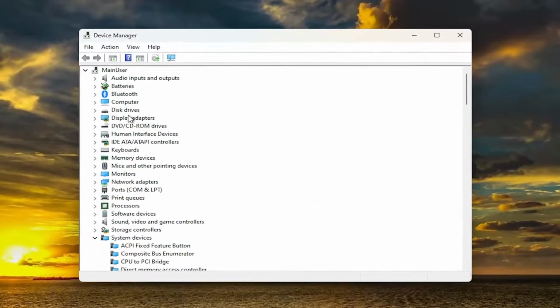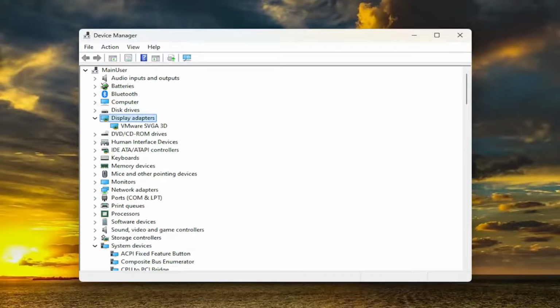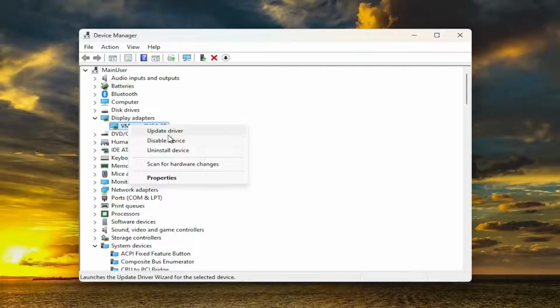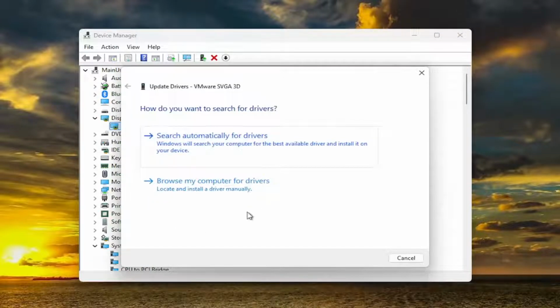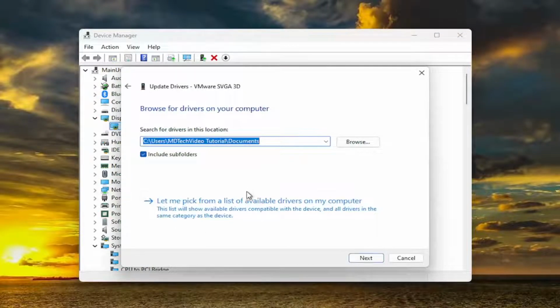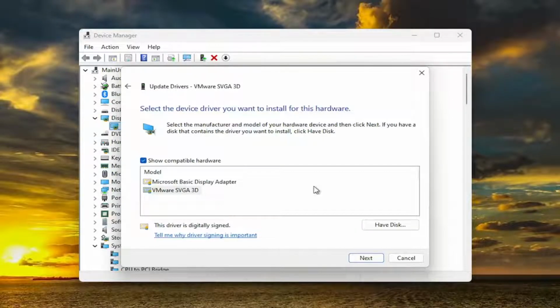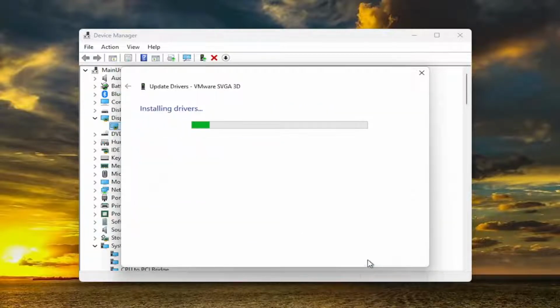You want to expand the Display Adapter section by double-clicking on it. And then right-click on the Display Adapter listed under here and select Update Driver. Select Browse My Computer for Drivers, and then select Let Me Pick from a list of available drivers on my computer. Select the manufacturer specific one, unless you only have a generic one to select from, and then select Next.